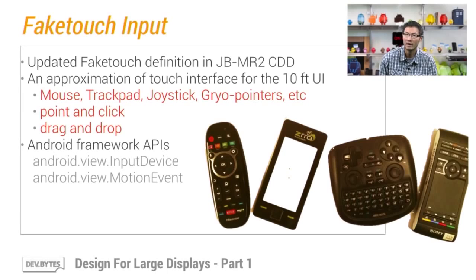Now, these new form factors, like smart TVs, are typically designed for the living room and provide a 10-foot viewing experience. In other words, a non-touch UI. In the new Jelly Bean MR2 CDD, we have a new definition for the fake touch input, which is basically an alternative to the conventional direct touch interface, and provides support for point and click, drag and drop functionalities from a distance. Developers should improve their UX for fake touch devices.